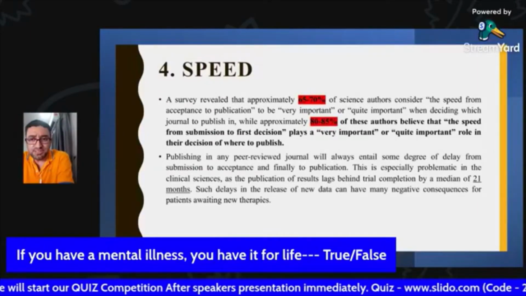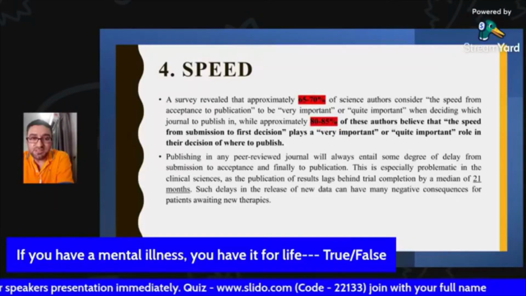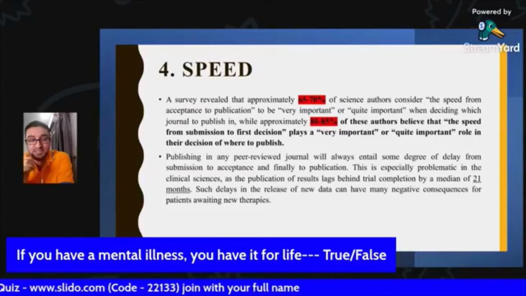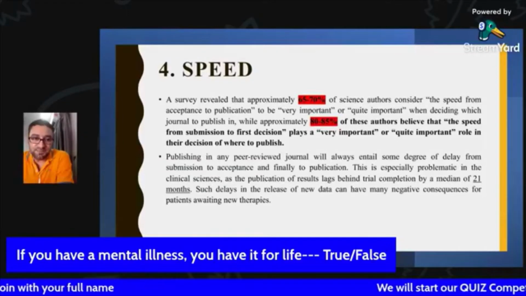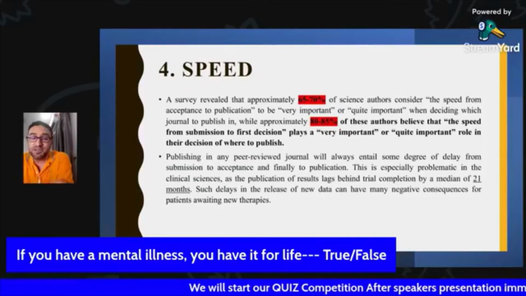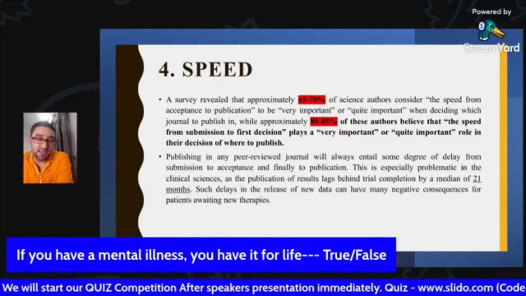Some journals need 5 to 6 to 7 months to publish your paper after it gets accepted. So let's say today my paper gets accepted. In order to be published, they need 5 or 6 months to make it online on their website. Some journals might even need more than that.